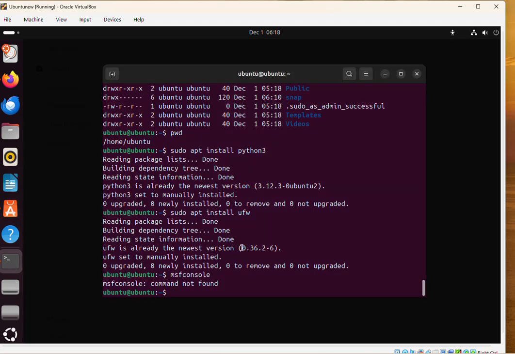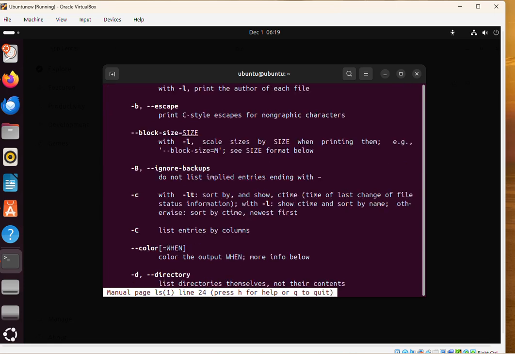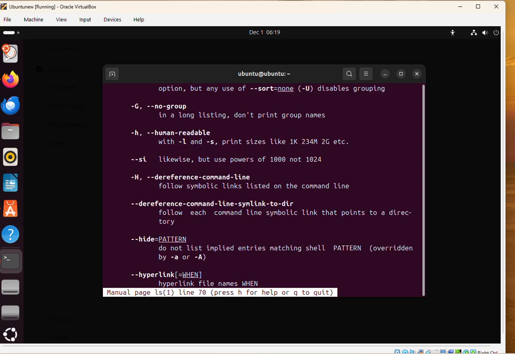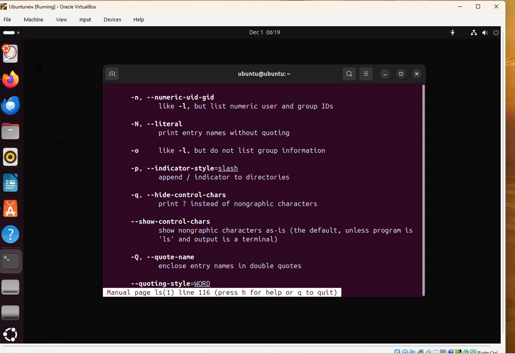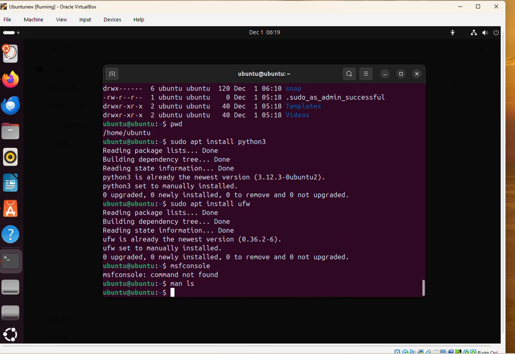Now, if you want help with how to do something, you just type in man ls. This is a manual, man means manual. Just press space bar to go down the screen. These are all the things that you can do, as in they are options you can use with ls. I'm just going to quit because it goes on forever.